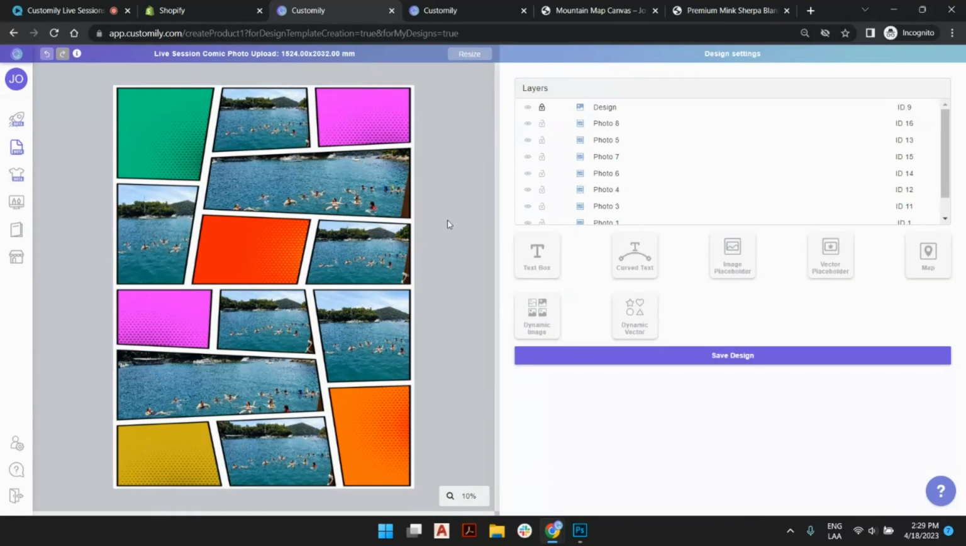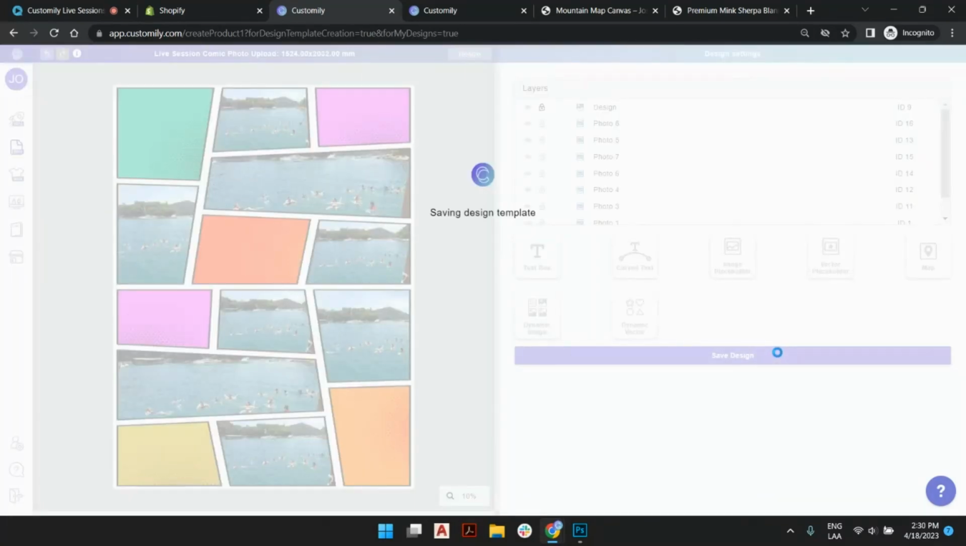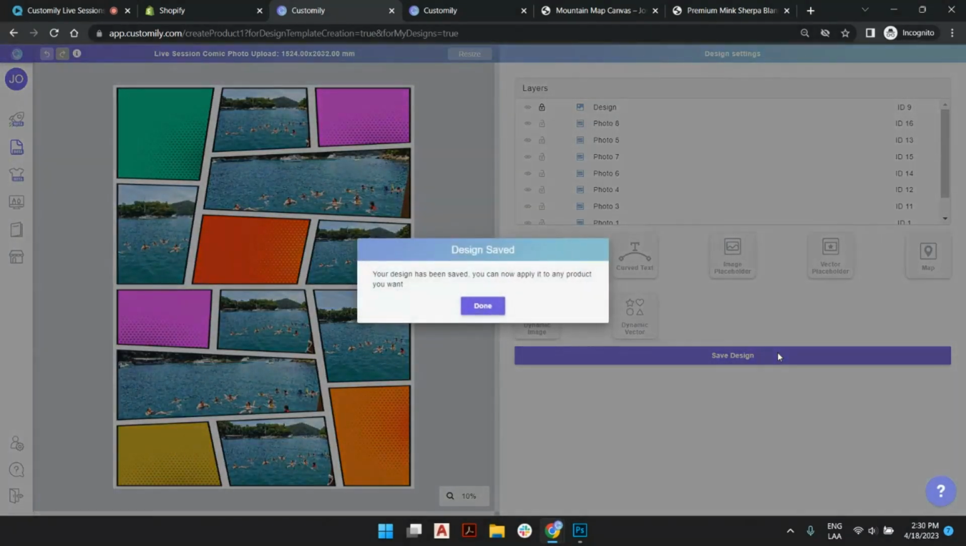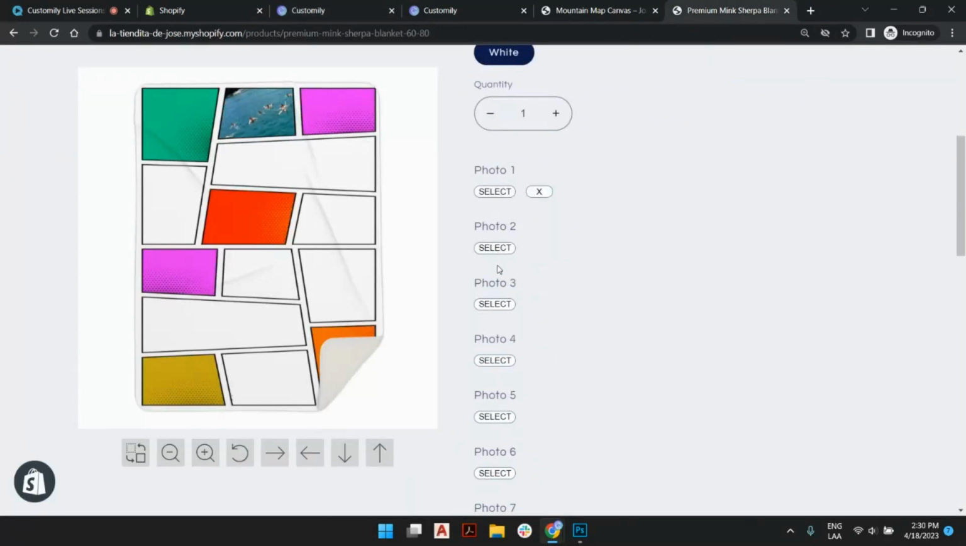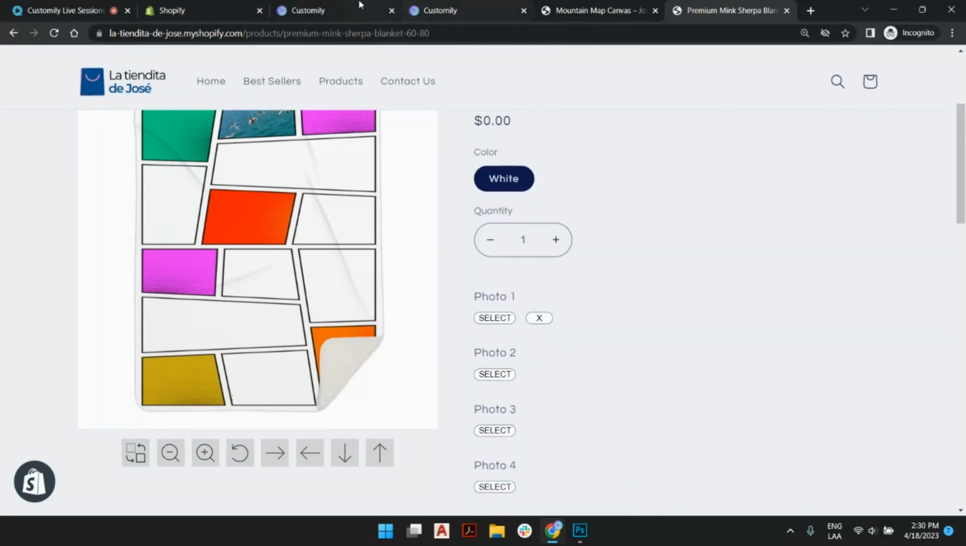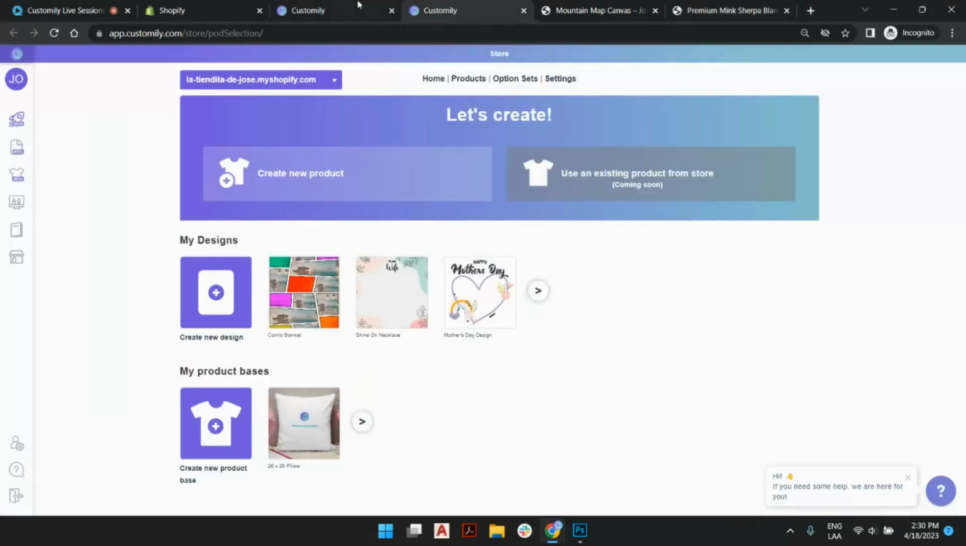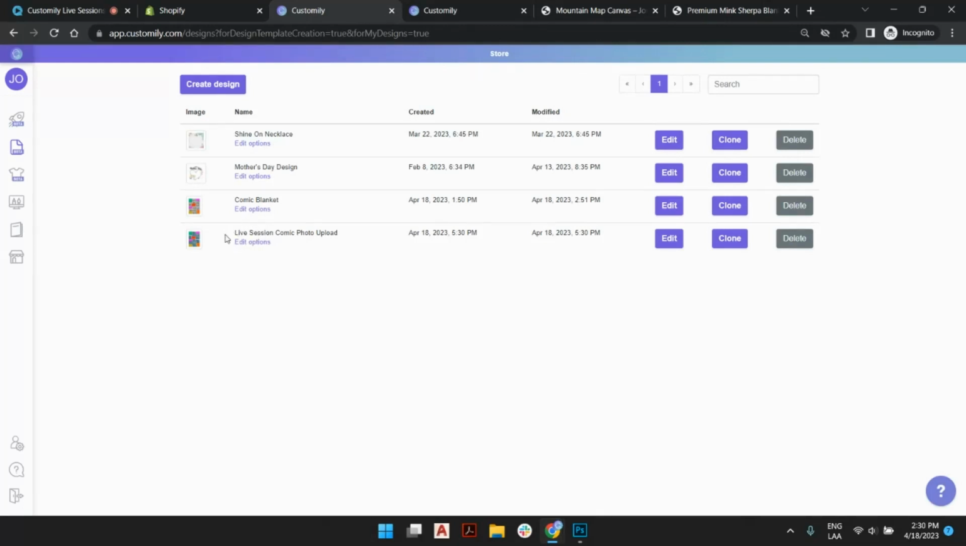Okay, there you go. So this is our design, and we are ready to actually save it and move on to create the product. Remember, we want to create the CustomCat blanket with our special design. So I'm going to save this, and once I save the design, Customily will put together the options that will show up on the front end. Basically, the image upload buttons, right? These are the options, in this particular case, photo 1, photo 2, photo 3, and so on. So we can actually take a look at that here at the bottom of the design.